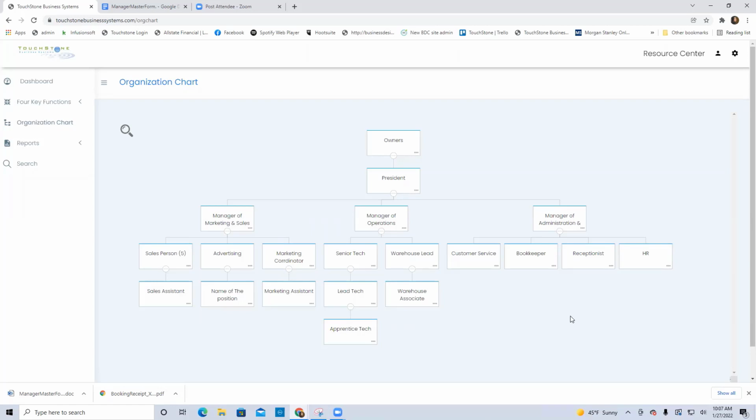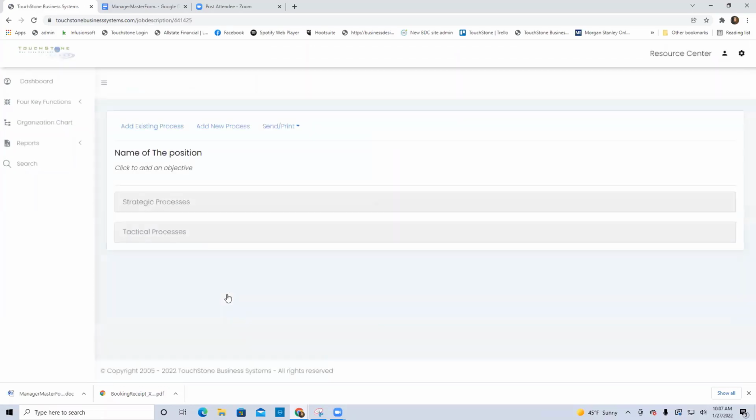The names of your positions really have to do with your culture. If you want to have CEO, CFO, president, vice president, that's, again, has to do with your culture. So I'm going to click this position again.